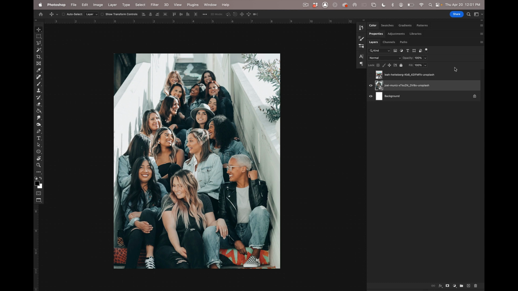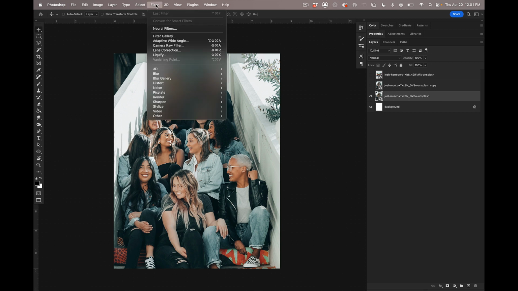On this one, the first thing I'm going to do is duplicate it. So I'm just going to do that by dragging this layer over to that corner button. So now it's created a separate one. I'm going to disable the top one, the original, and I'm going to go ahead and blur this one. So the first thing I'm going to do is go up to the top to filter and then blur and then Gaussian blur right here.